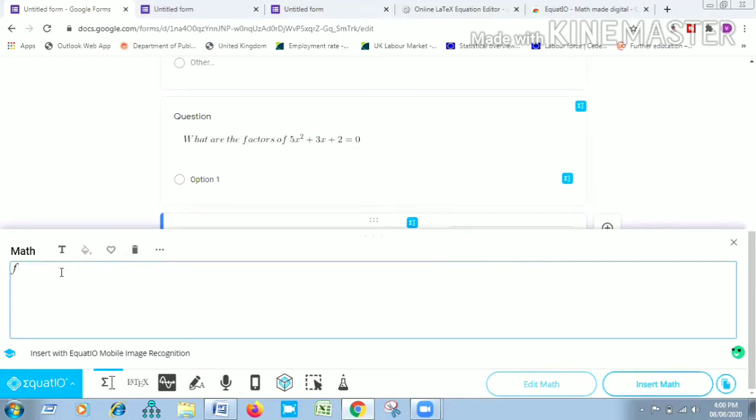Suppose I'm going to write here f of x equal to 1 plus x by, suppose you have to write this equation in the form of a rational number. Then you will have to press slash. See, it will come in the form of a division, 1 minus x. See, so in this format you can create various kinds of mathematical expressions.